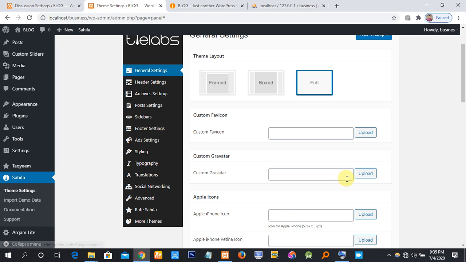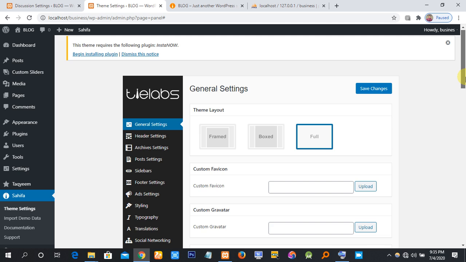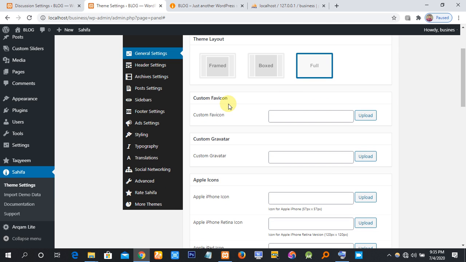So most of the themes have their own mode of setting. So you need to understand the theme and know how you can use it for the website you are trying to build.